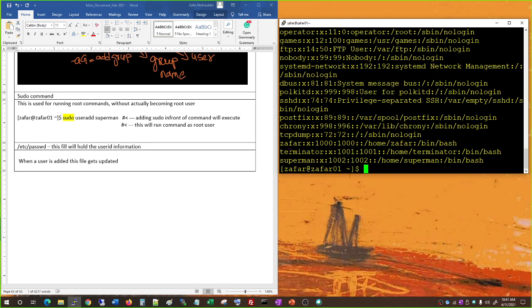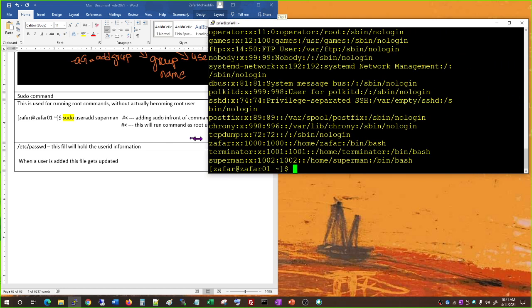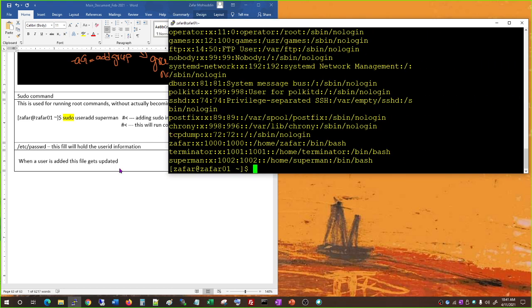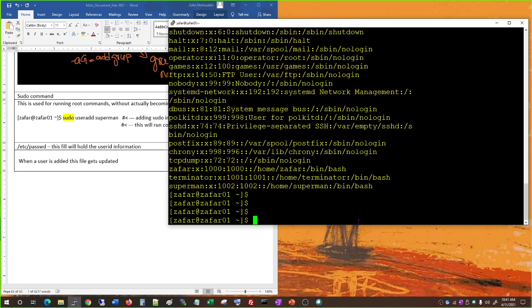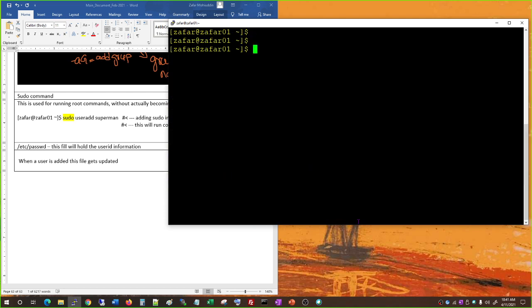Okay, let's take a look at where the passwords are saved. So the file to look at the passwords, I mean, you're not going to look at the passwords. You're going to look at the file that holds the password information. Okay. So that file is called cat /etc/shadow.